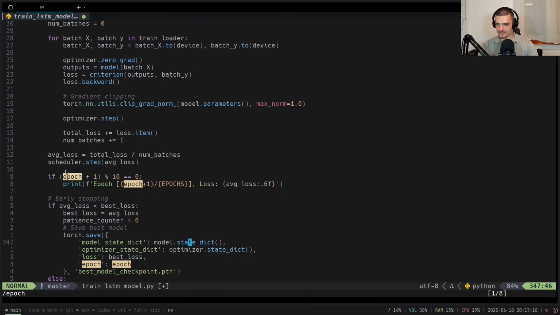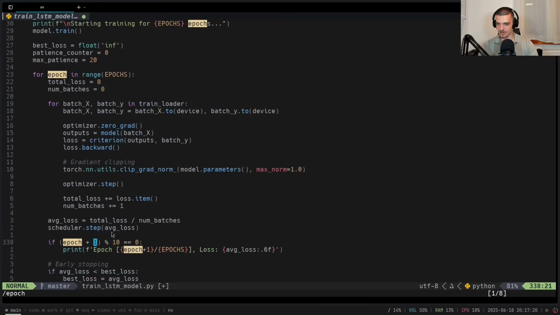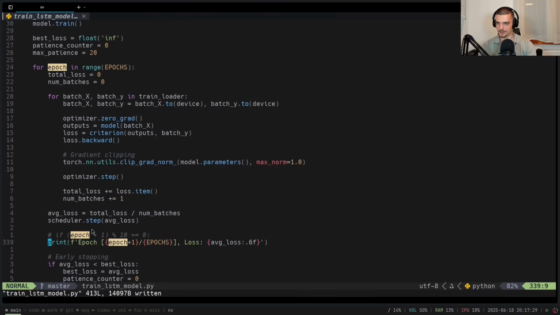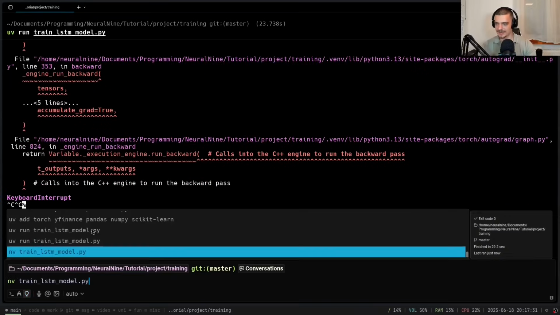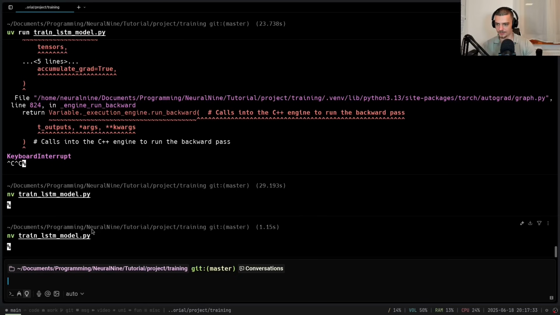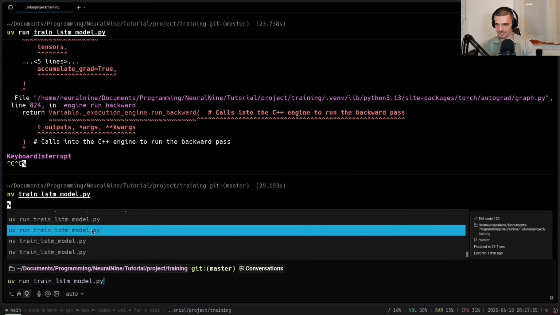We have just every 10th epoch printed. So in this case, let's just say every epoch is printed. Let's just comment this out and move this to the left. So we should see every epoch, and then let's run the same command, which is the uv run.